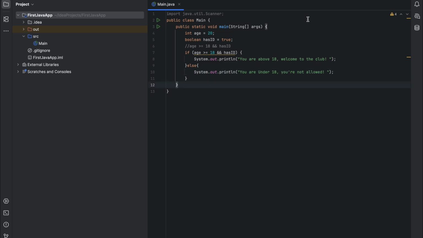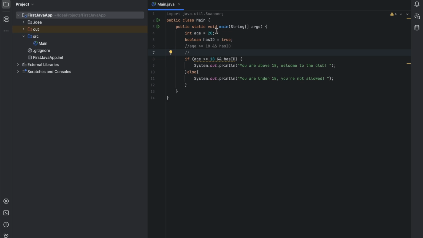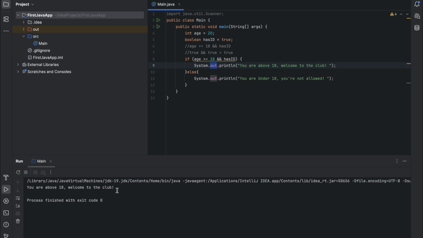So now let's see what goes on. My age is 20 and has ID is equal to true. Now notice two statements are true. So the first statement, age, is true because I'm greater than 18. And the second statement is equal to true. So what will happen? We should have true, which means this first statement should run. Now let's see. Exactly. So you are above 18. Welcome to the club. So I hope this is very clear and understandable to you for the first example.